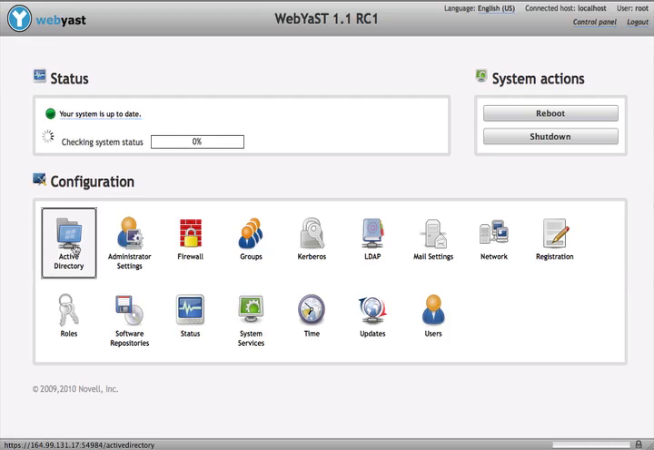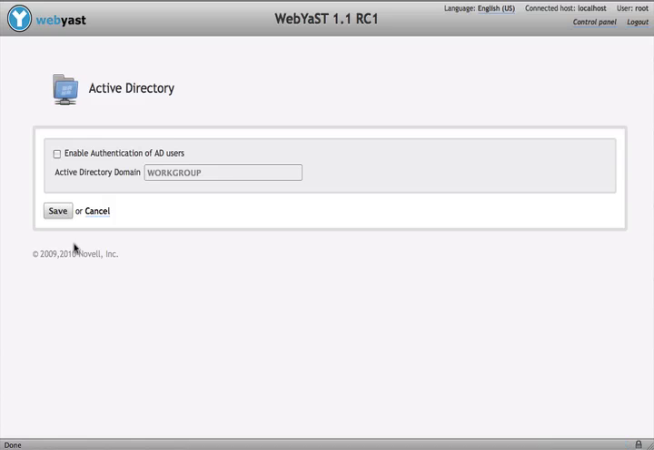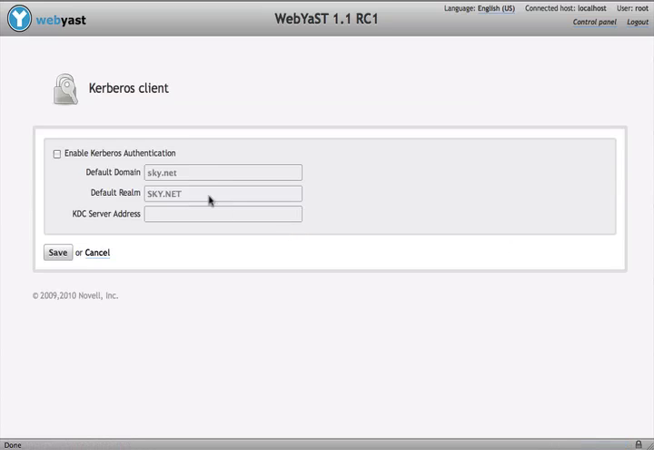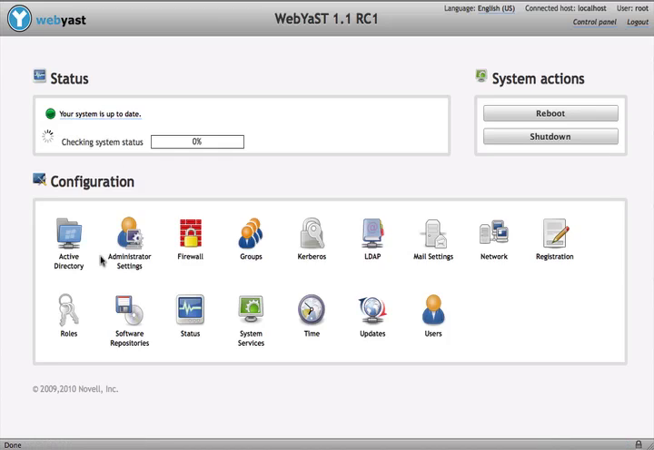Similarly, you can be using Active Directory, and you can join an Active Directory domain with the ever-present workgroup default, or you might be using Kerberos, and in that case, again, you can join the domain and have authentication through Kerberos. So this is new functionality that we're actually releasing to the public today.